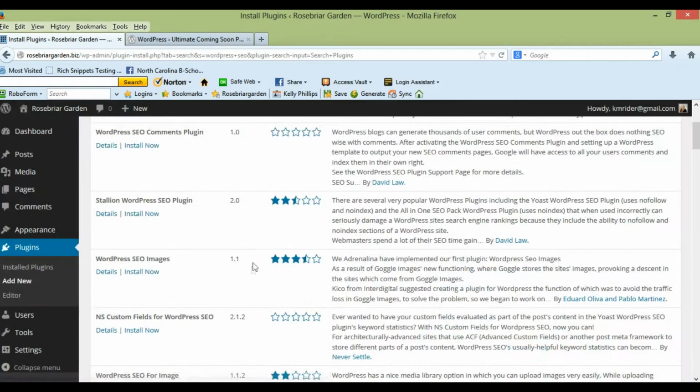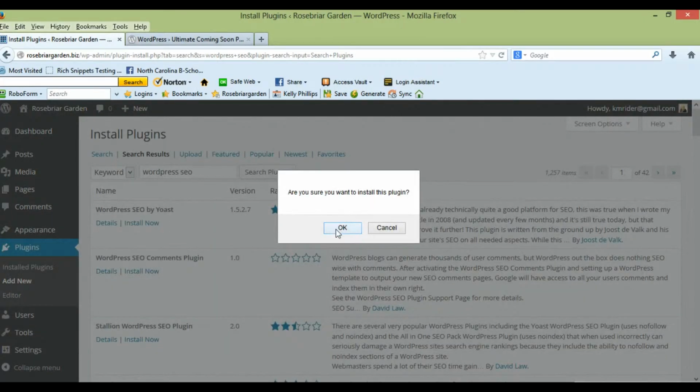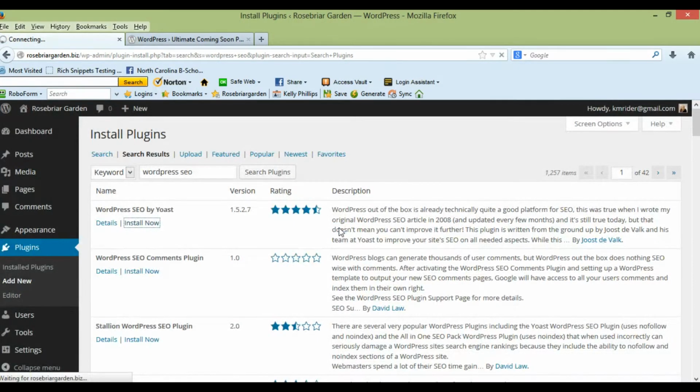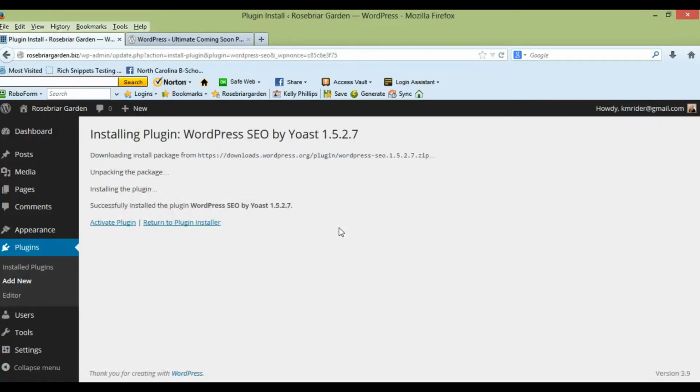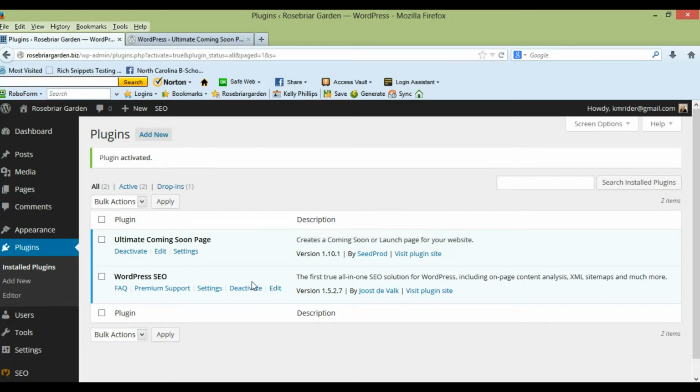But if I know the plugin I'm looking for, this is definitely a shorter, easier way, and it doesn't involve you downloading anything to your hard drive. All I have to do now that I've found the one I want is click the Install Now link, say yes, I am sure. And again, we get the same screen. Now that we've installed it, we have to activate it. And there we go. And this particular plugin has a little bit of a help. So we're going to get rid of that screen.